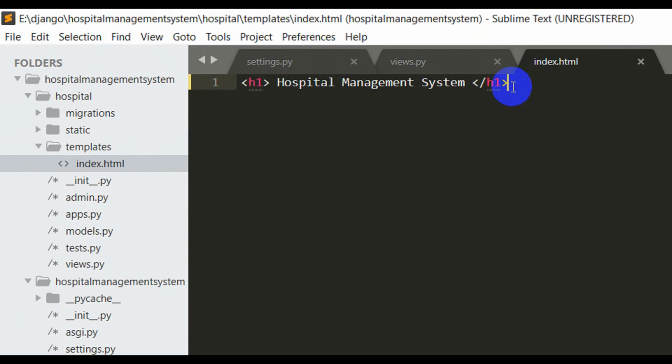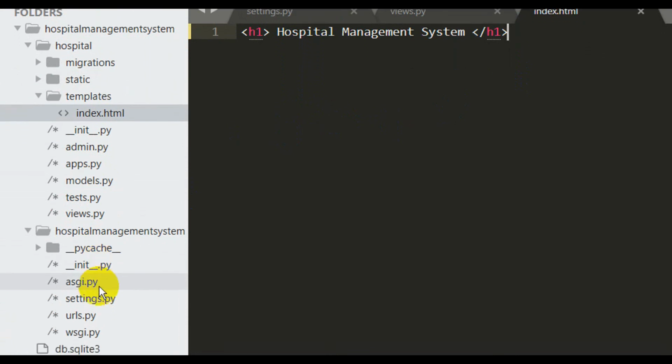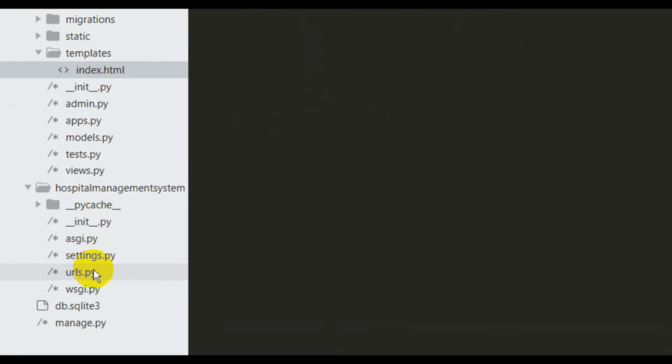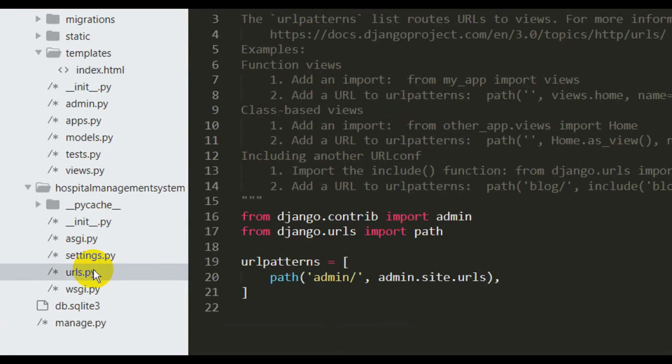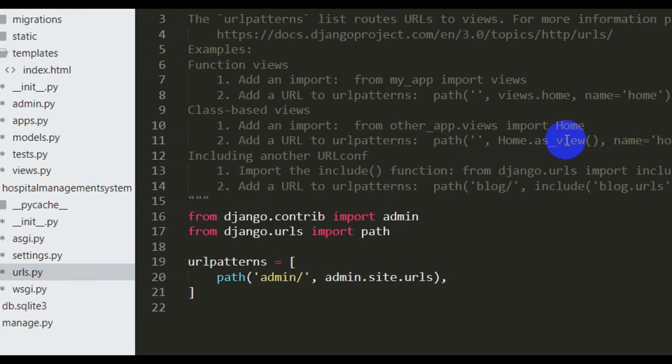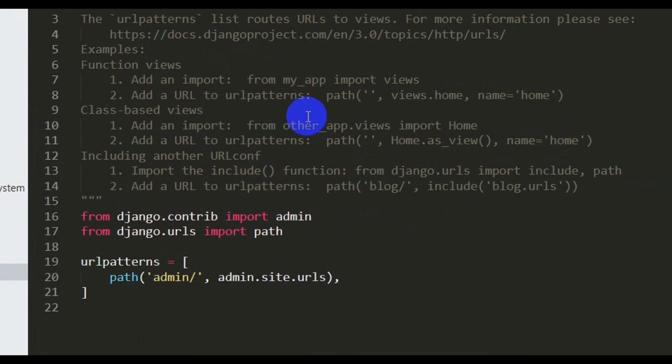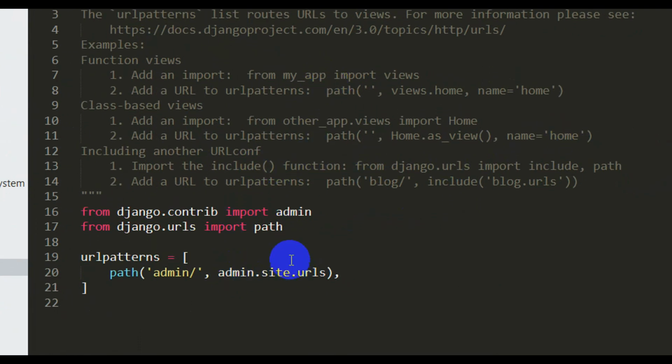And now we have created the function, but we did not call the function yet. So for that, I open the main project folder and we can see a file urls.py. Go ahead and open the file. As we can see, there are some imports here. We also need to import our views.py file because it is in another folder, which is our application.